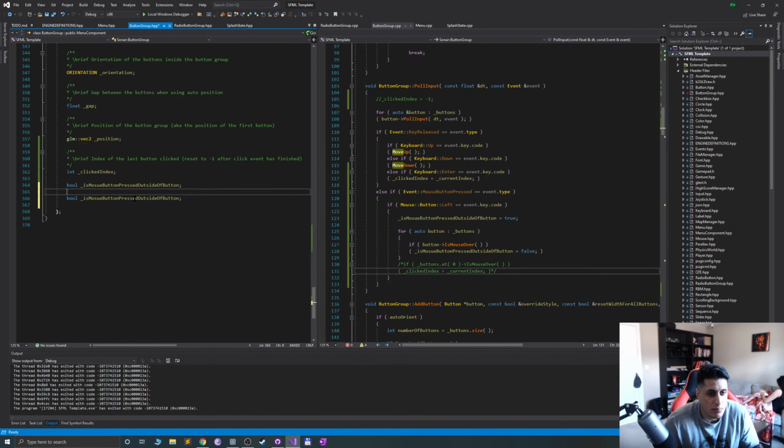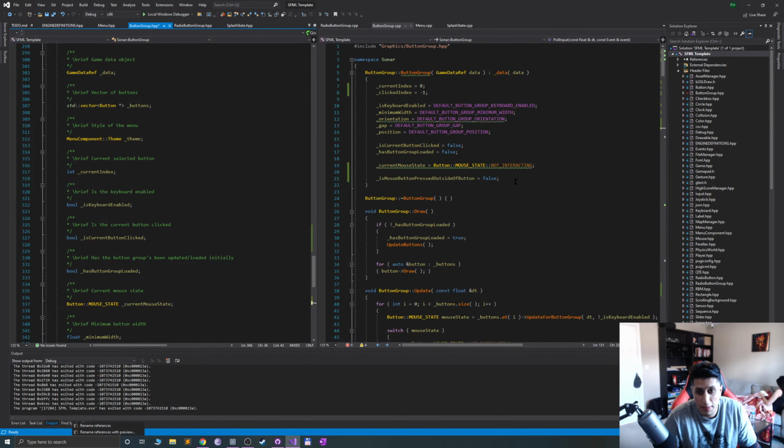So yeah, I was saying let's try something like that, but for inside. Is mouse button released inside the button? That has to be true. Actually, I'll just say equal, is mouse button.